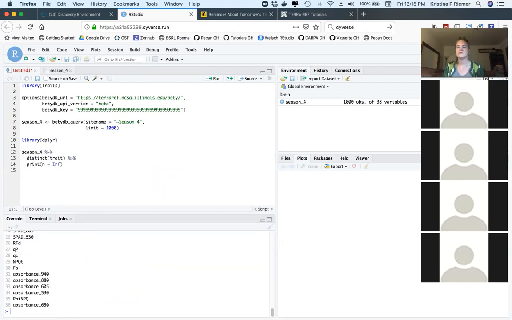So let's say I'm interested in looking at one trait, which is canopy height. So basically how tall the plants are. And so I can actually go back and pull different sets of data using the DB query function. Let's say I want to just pull canopy height trait data.